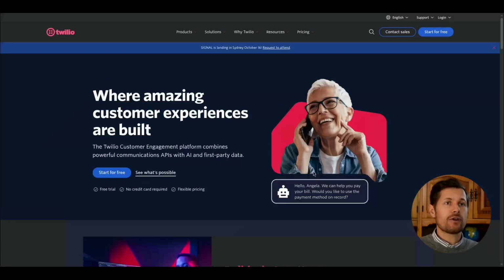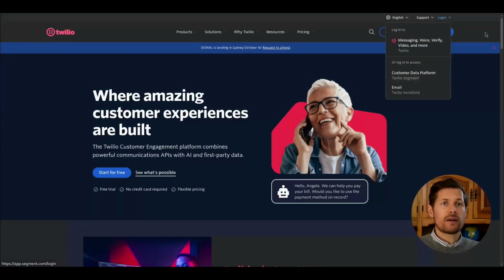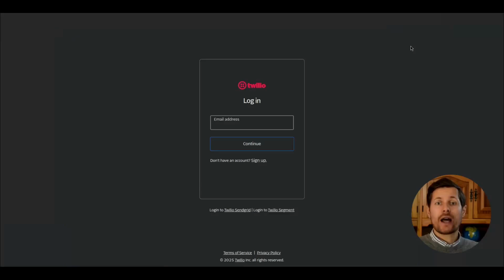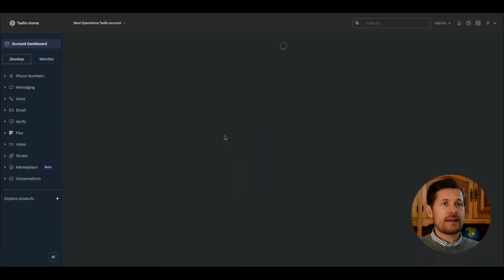So what we'll do now is we go to twilio.com. This is how the dashboard looks. And if you don't have an account yet, you can create one. So you click on login here at the top, or start for free. I will go to login because I already have an account. Now I'm going to log in with my details. Now that I'm logged in, this is how the dashboard looks.